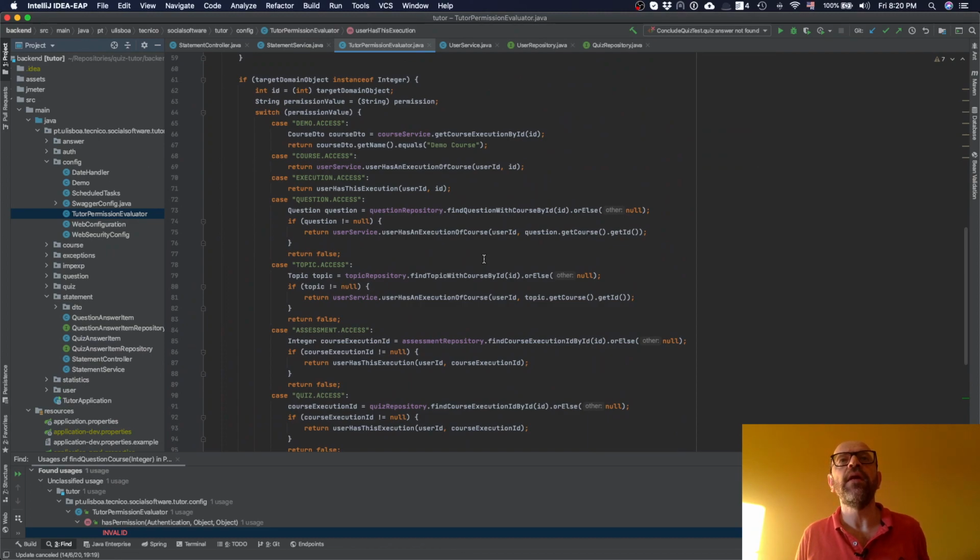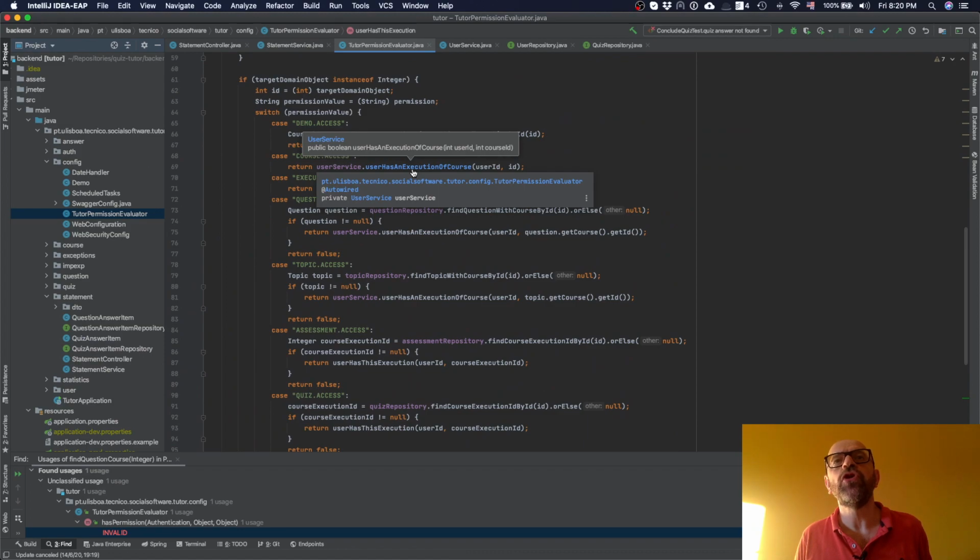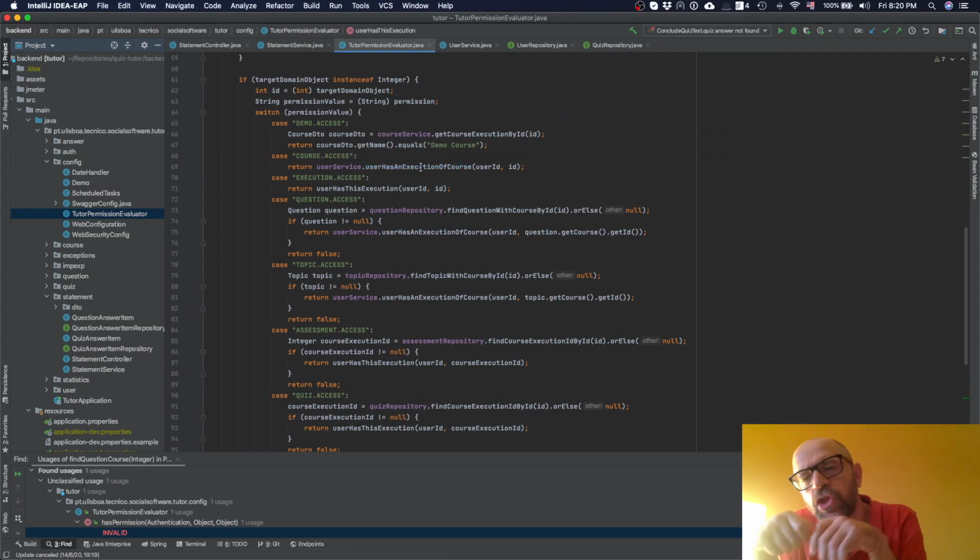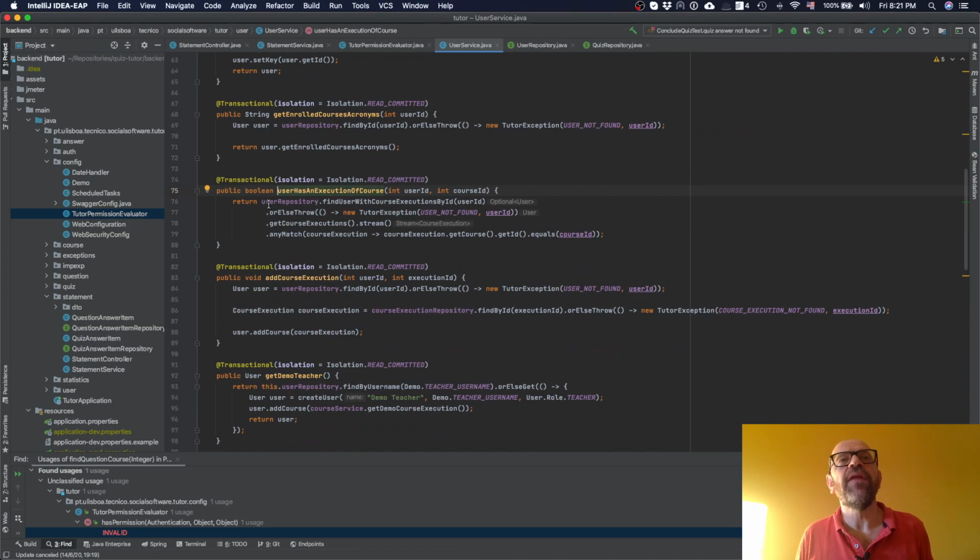For instance, if a user has an execution of a course, this is used when, for instance, the teacher is creating a question, because the question is related with the course, not with the course execution. So we need to check whether the user is teaching a course execution of that course. Well, and we have done that here.